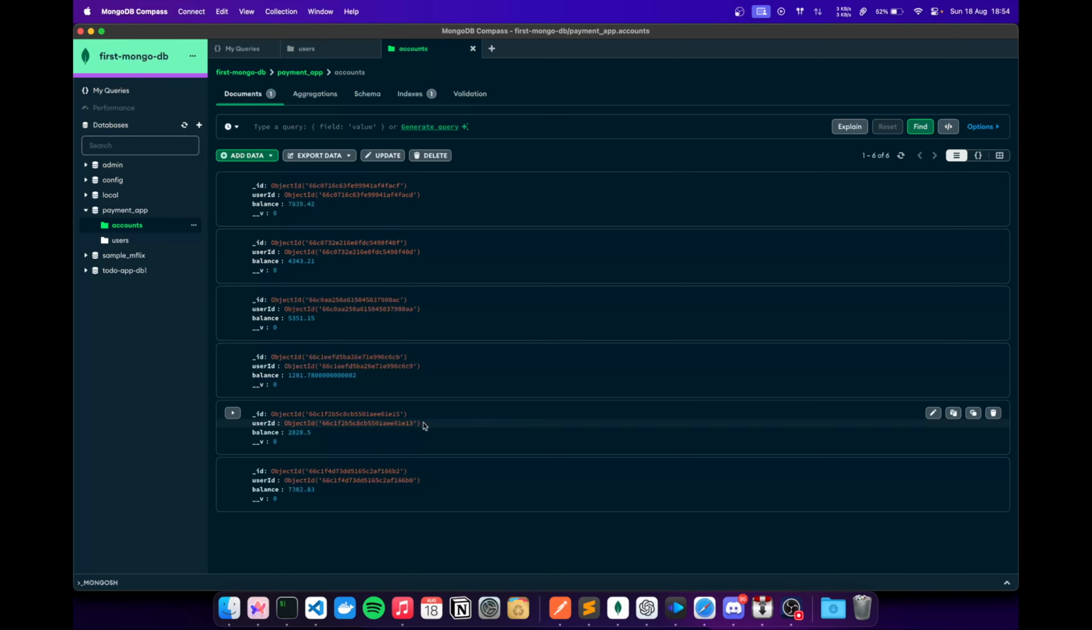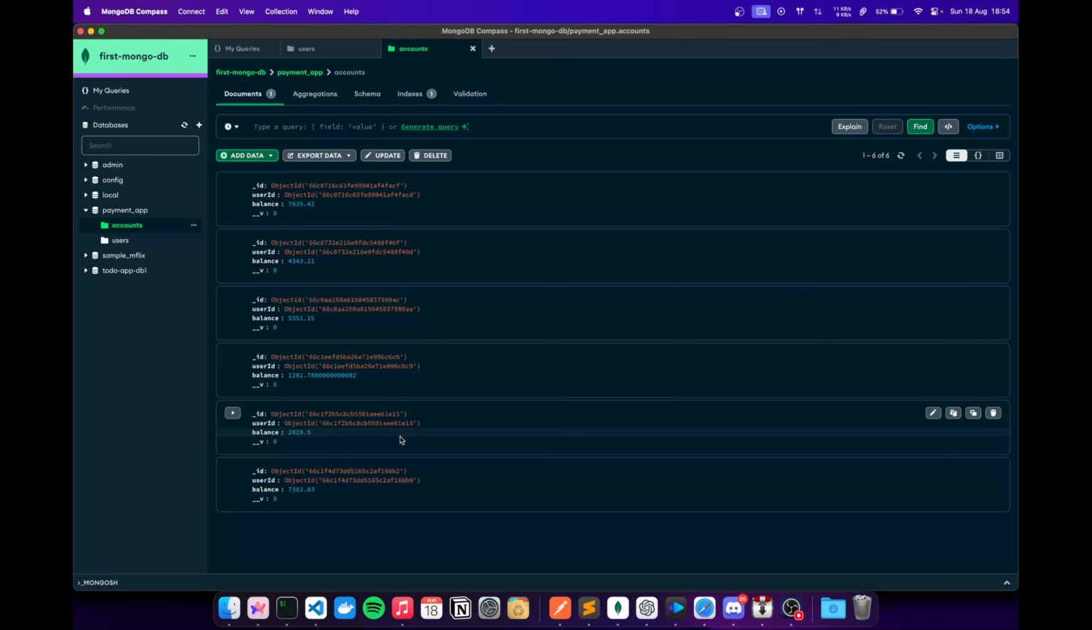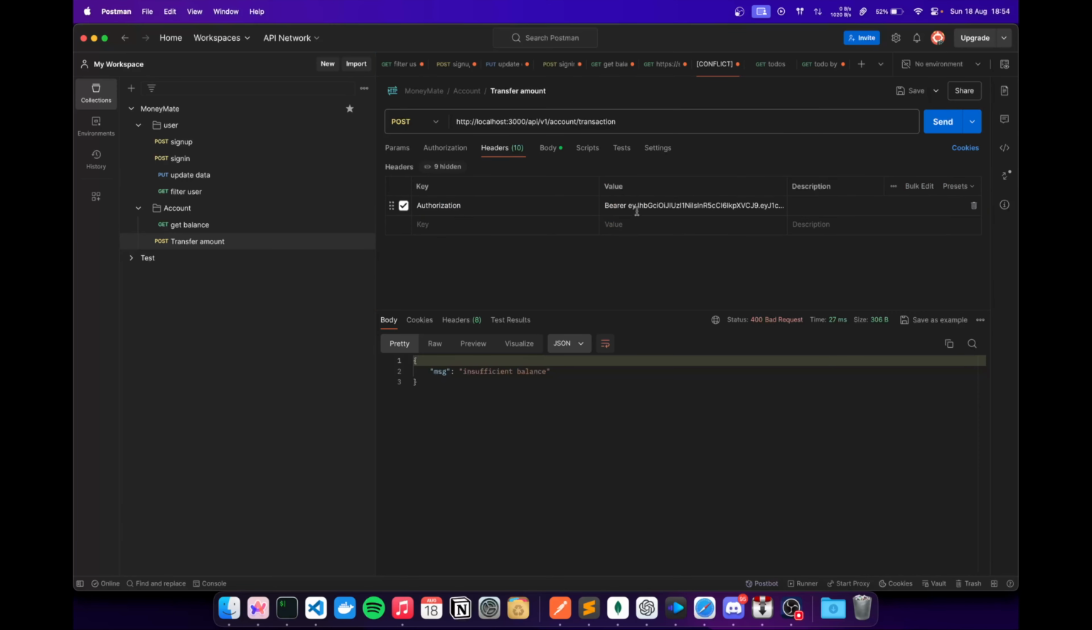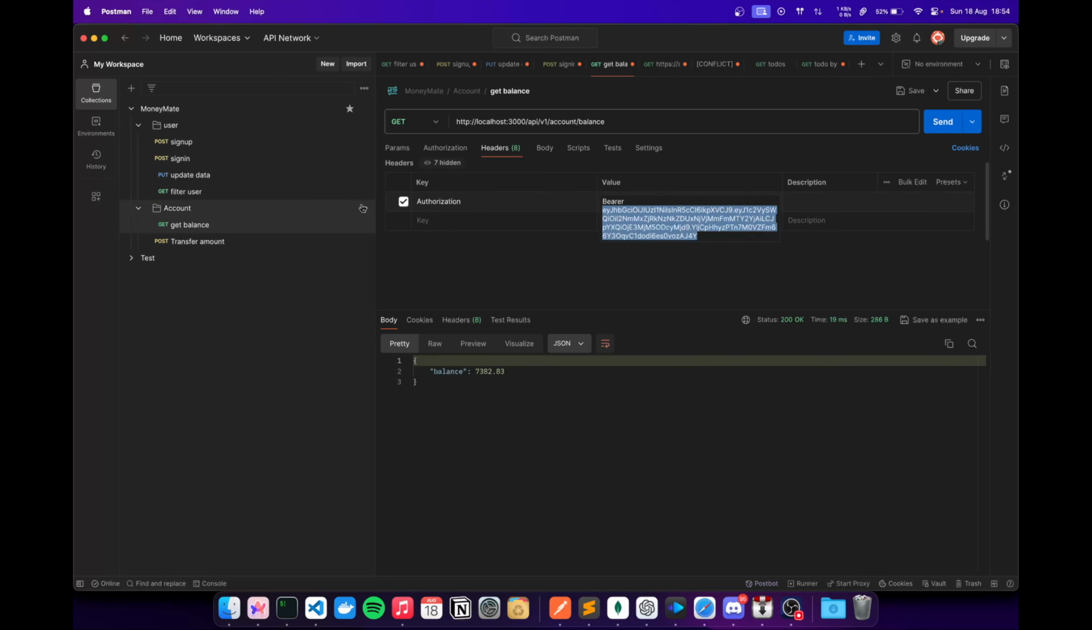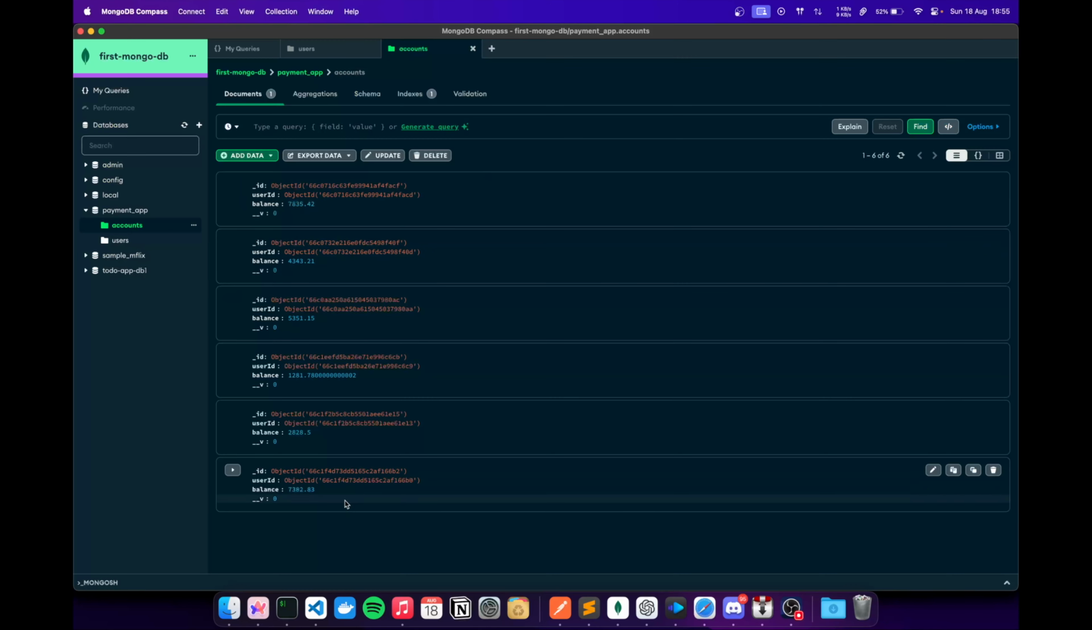Let's do the transaction. If we do the transaction, this balance will decrease by 5,000 and increase by 5,000 here. So, insufficient balance. Why? So our auth middleware is working here. Let's check if I have the correct JWT assigned here or not. Oh, I didn't send the correct JWT here. So let's send the correct JWT for this user only.